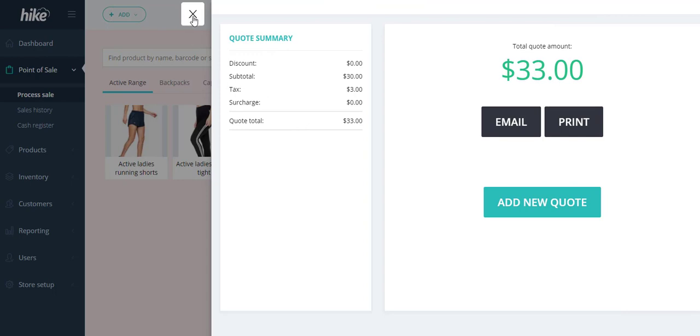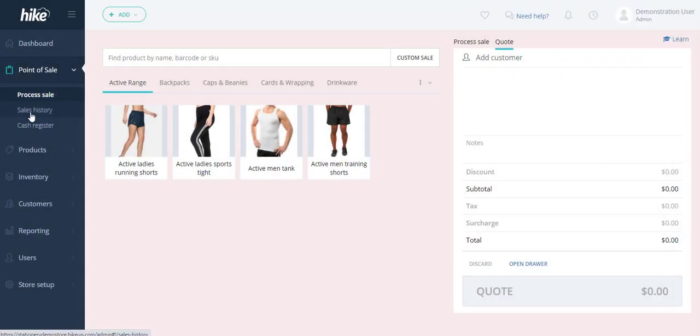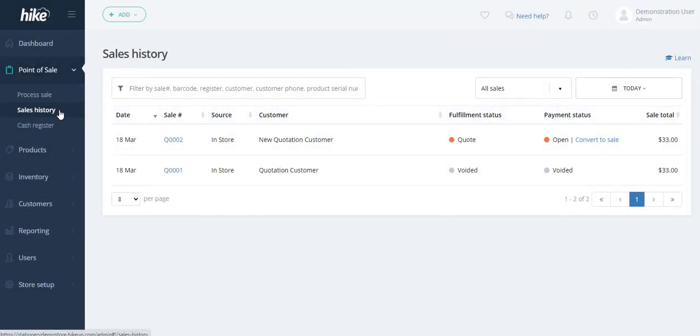Now in order to view this quote from there, what we can do is press the cross button, select your sales history, and as you'll see here, the quote has been assigned to this customer, and the fulfillment status is marked as a quote. So we have a payment status open, and we're able to convert to sale.